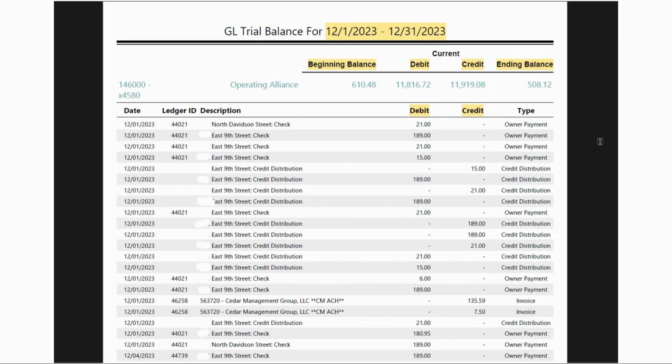Each line item gives you the date, ledger ID, description, total amount under either debit or credit, and type. The different types you will see are credit distribution, GL entry, invoice, owner charge, owner payment, and void.